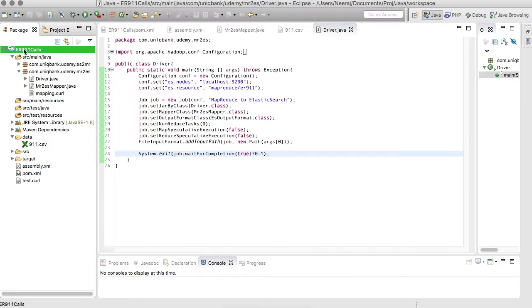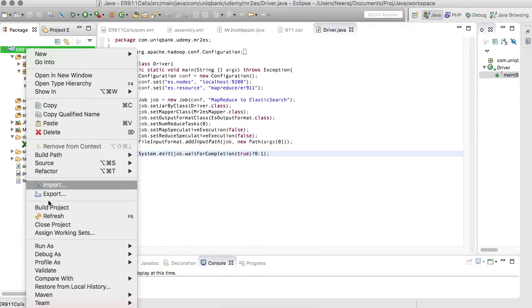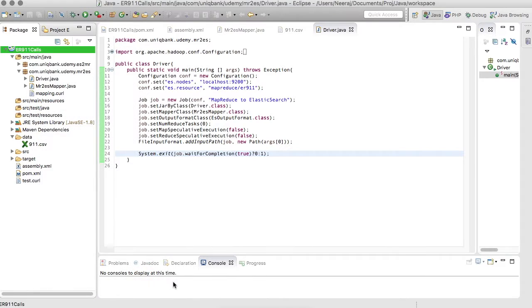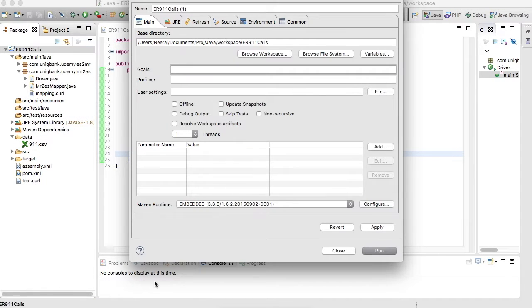Go to your project, right click and choose Run As and click Maven build, because this is a Maven project. Here we need to specify clean package. So clean will delete any intermediate files or any jar files we had compiled before. So it will clean that. So clean will run a clean build.